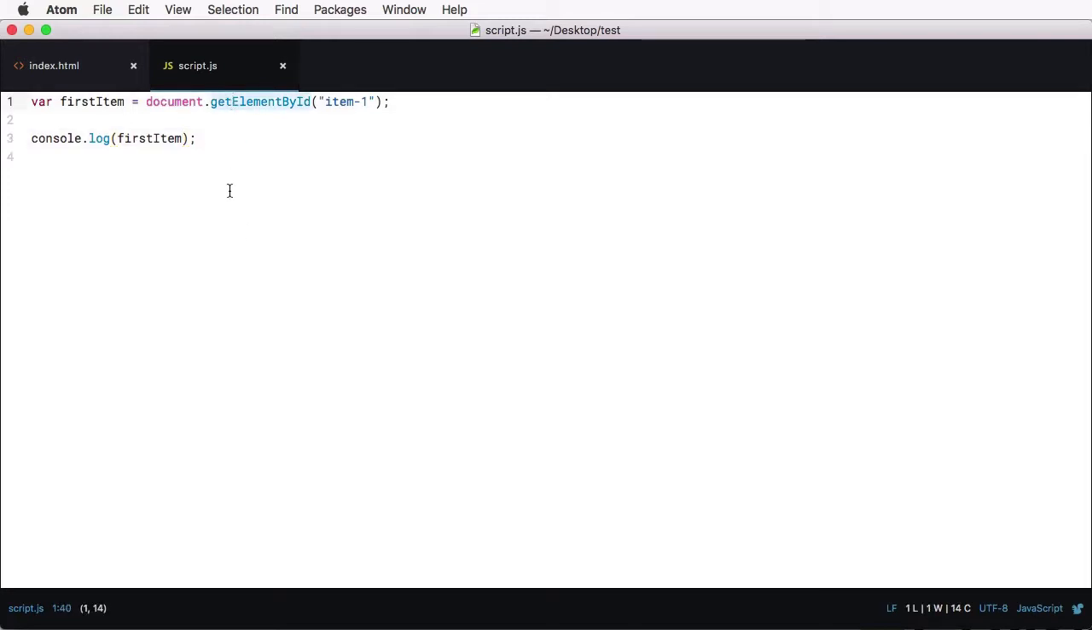It returns the first element that it finds in the DOM with that particular ID. Now, this will just return one element, because if you want your HTML to be valid, IDs are unique. So you cannot have 2 elements with the same ID. So that's why this method, this function, basically returns a single element.